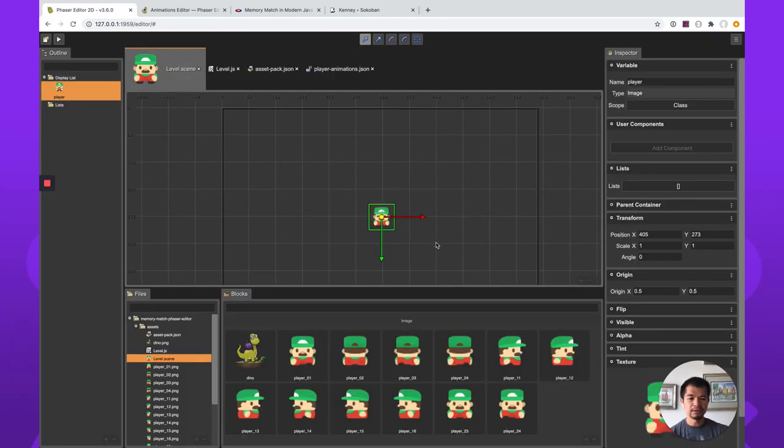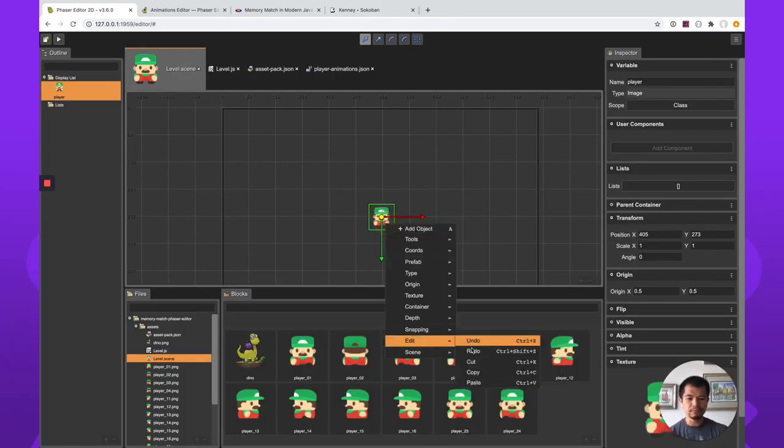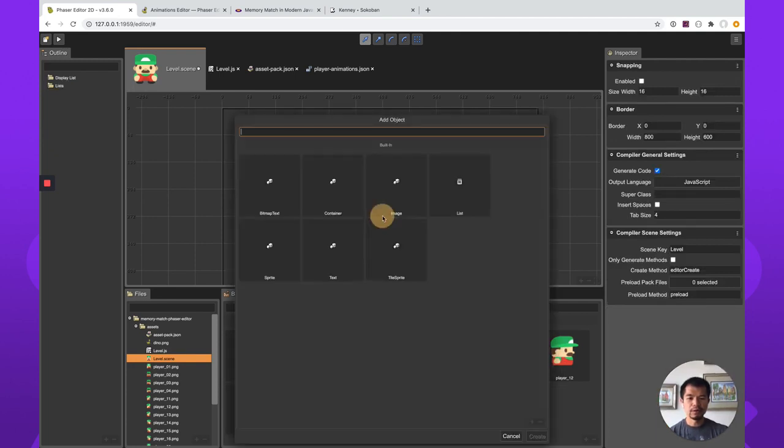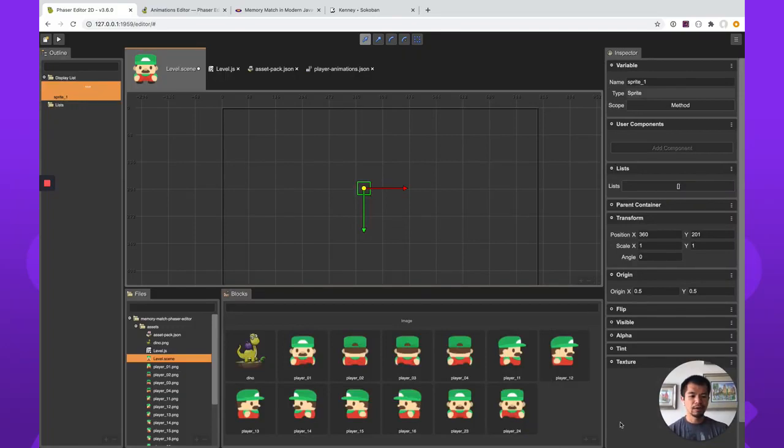Let's go here. We're going to delete this. And what we're going to do is go add new object and pick a sprite. So you can add text, container, image, lists. We'll go over that later. Text, tile sprites. Let's do a sprite. So we're going to create a sprite. Then we're going to give it a texture.